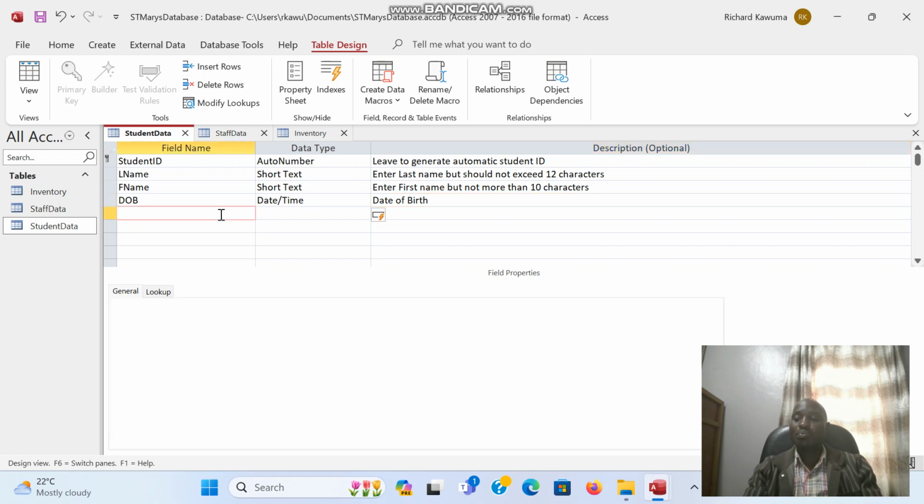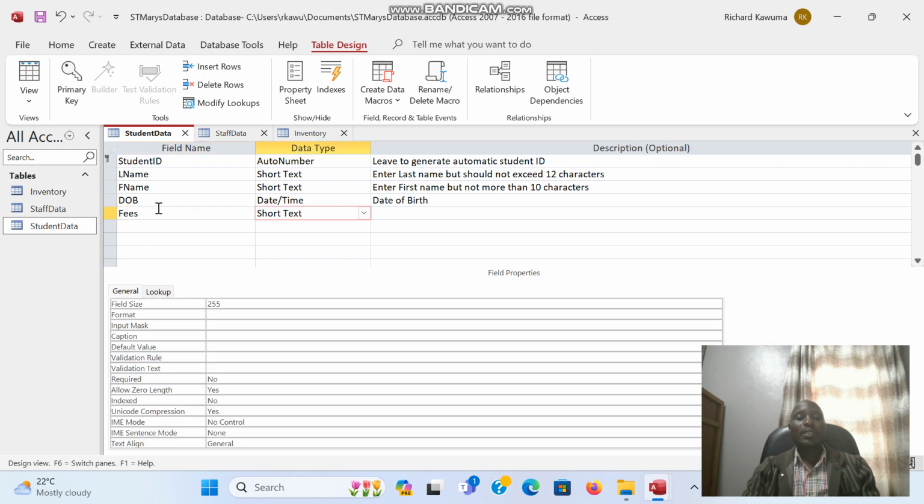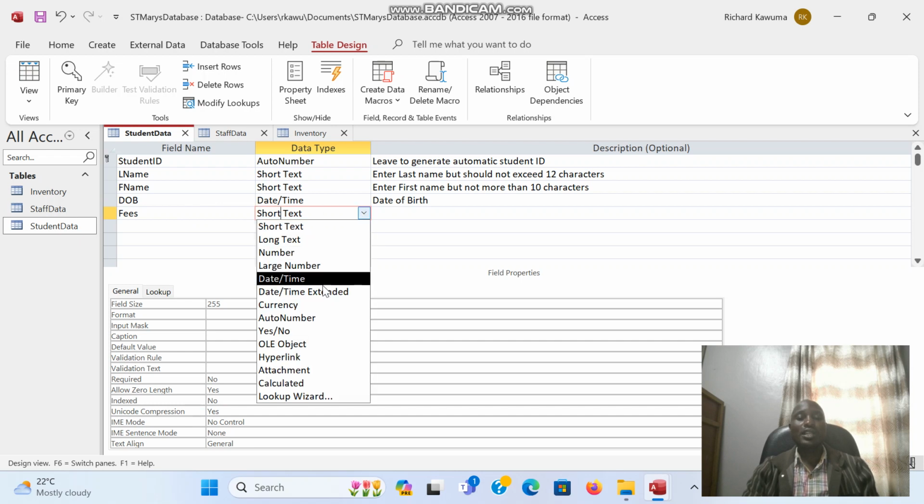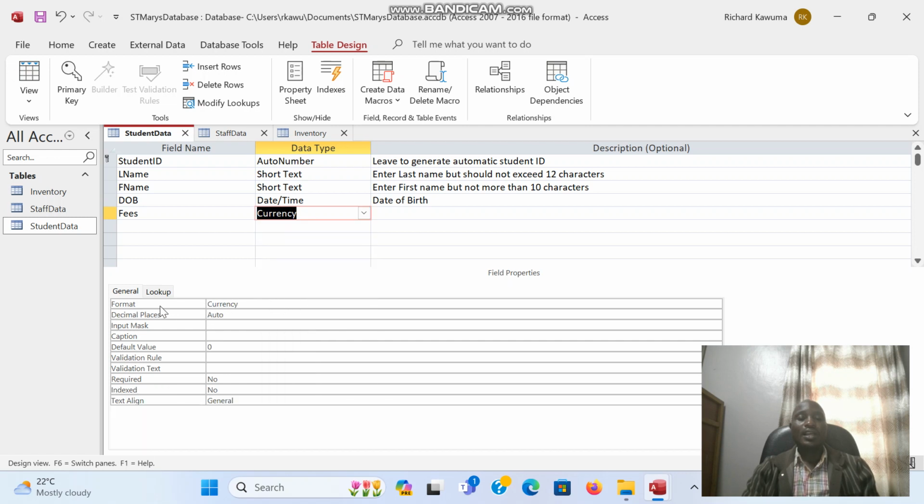Then I'm going to also put the fees this person pays. So fees is to do with money. So any data type expected to do with money, we choose currency. Down here, I want this currency to be in Ugandan shillings. So I'll put UGX, then a hash, comma, then 3 hashes. Then I press enter. So this one makes it a Ugandan currency.